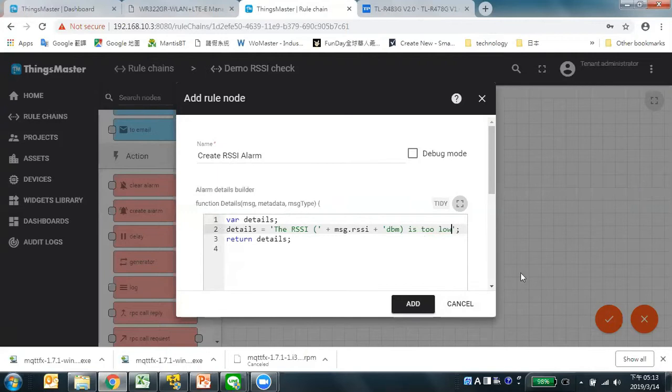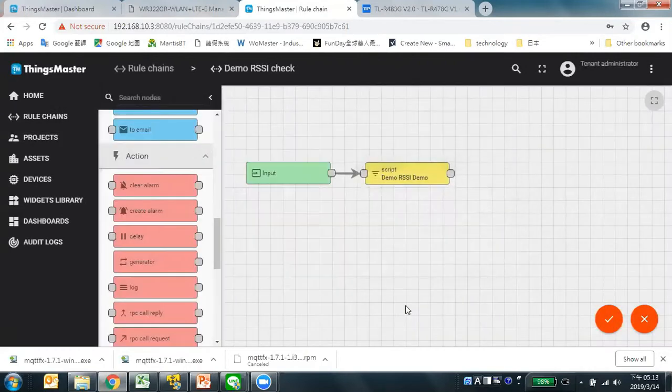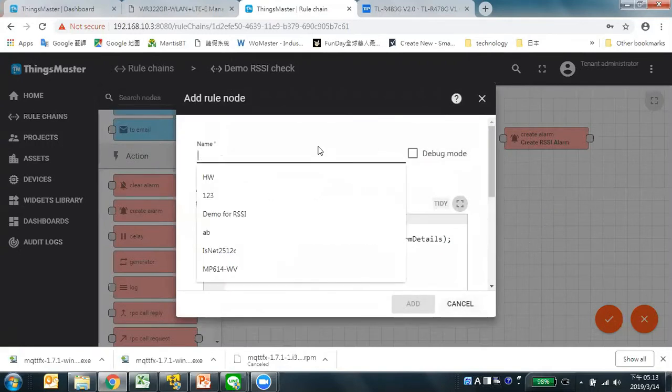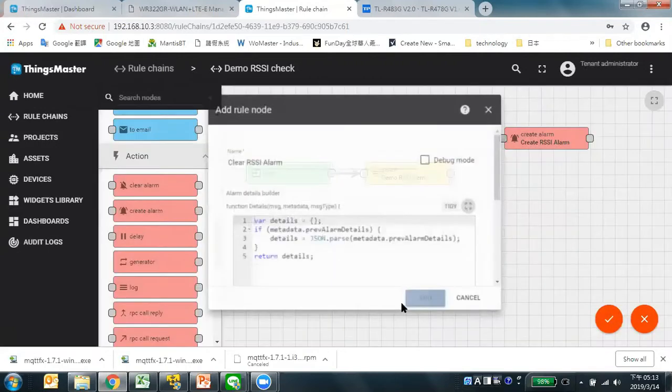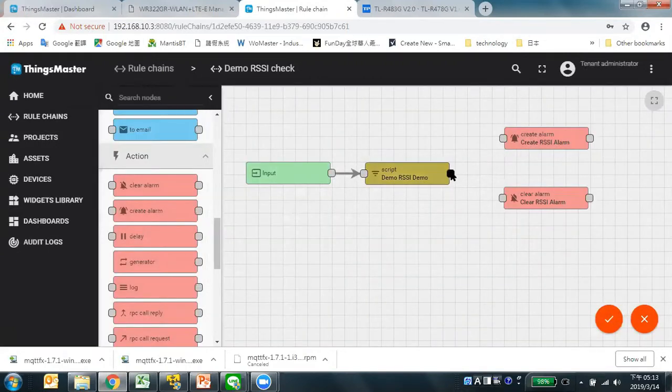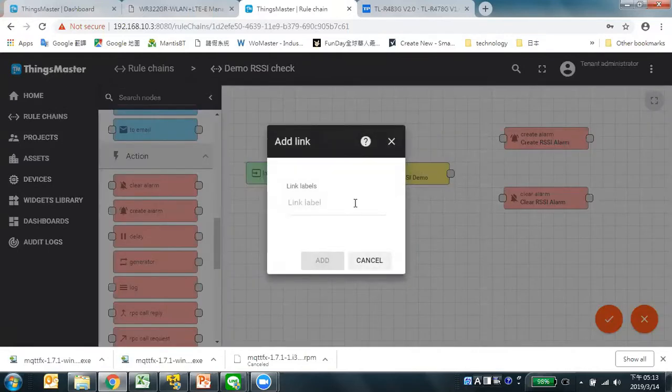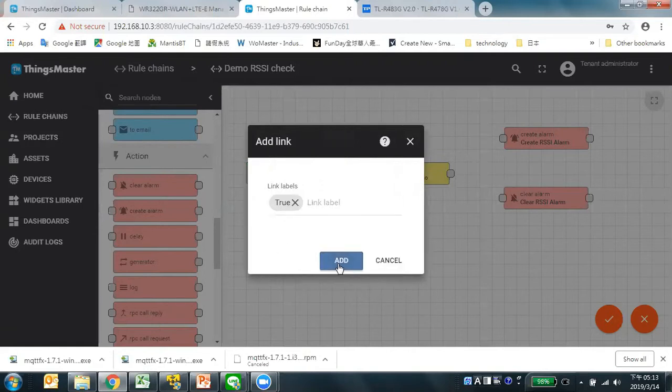Low. Okay. And we also need another clear here. And you can use the default command; you don't need to change it. Okay, so connect to the link. It will pop up a link label: True, False, Failure. So we can choose and add.